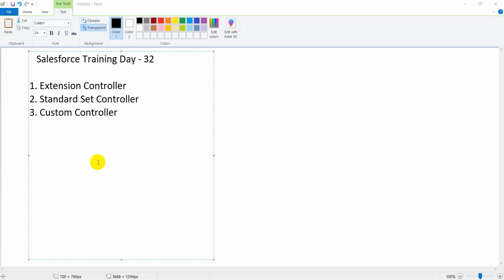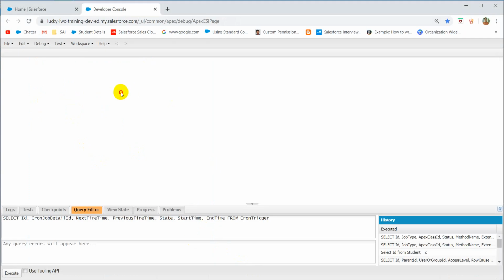Okay. So now if you want to extend the functionality, let's say whenever you are creating the record, usually when you click on the save button in the standard controller, automatically the record will be created, right? So if you want to override that functionality, then how can we go for that? For that you can go for the extension controller. Let's write on a Visualforce page.